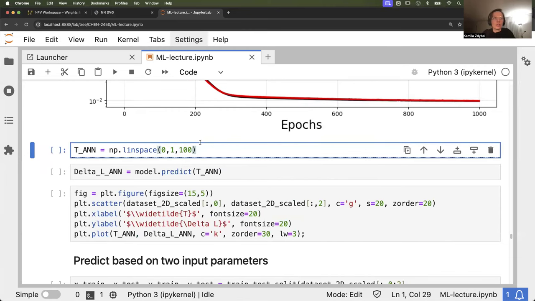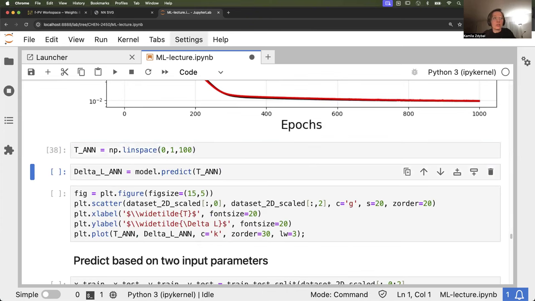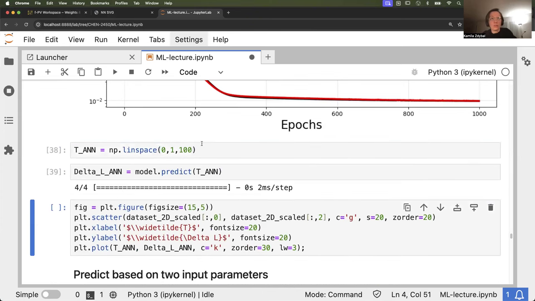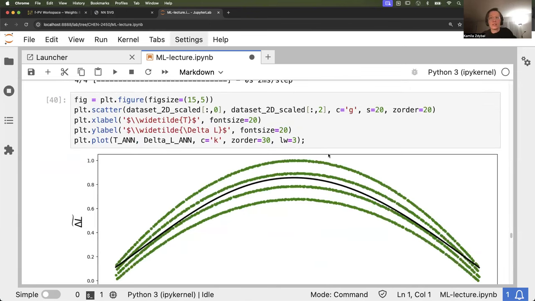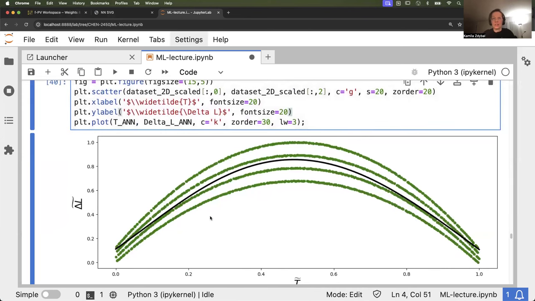So I create a vector for the temperature, and I predict my leaf growth. And this is what I get. And it's fitting the trend of that whole data set. But notice that it just fits a single line to all of those data points.